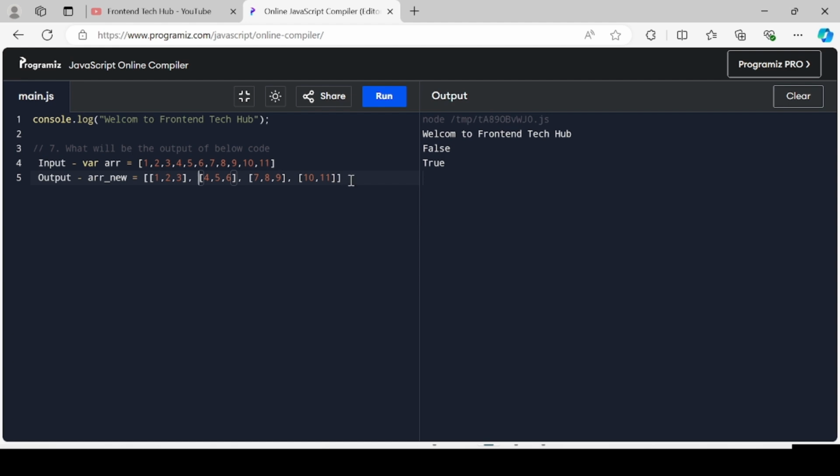Okay, so just try this code, and then we'll see how we can do it.